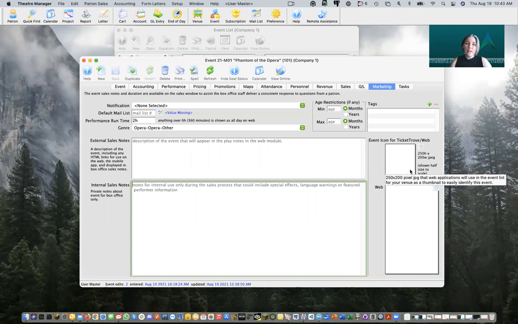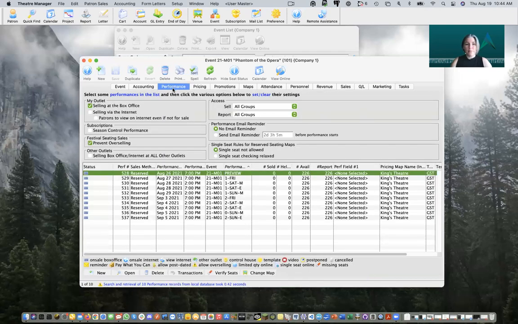If we don't have an icon or an image here, Theater Manager will use the image from your company preferences. And so it will pull your logo into place of the particular ticket trove image. All right. So we have the majority of the details set up for our particular event. We're going to head back to the performance tab and talk a little bit more about that before we move on to our questions and answers.